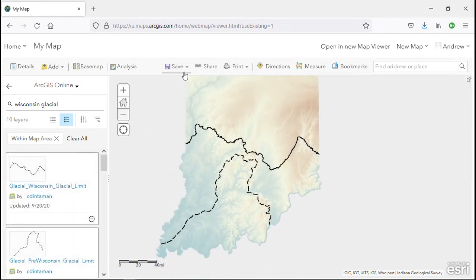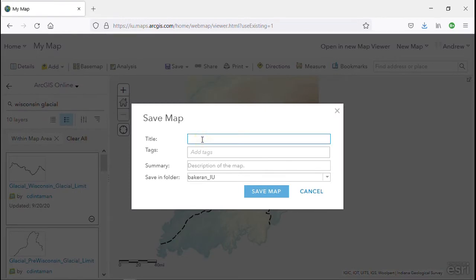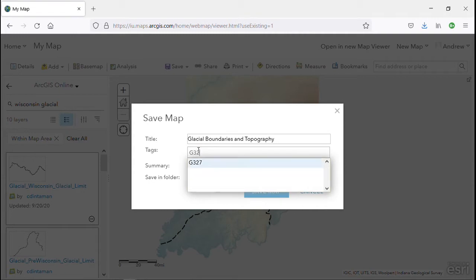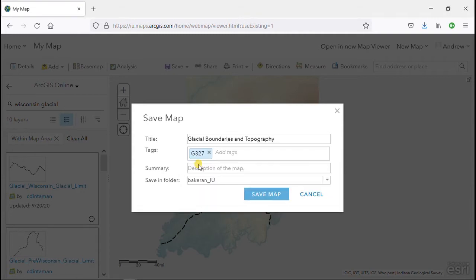All right, let's save this map since it's looking good. Save as, and we're going to say glacial boundaries and topography. We're going to add it to G327 as a tag, so we'll tag it. Don't need to do anything for description. And for here, just leave it as is. Go ahead and click Save Map.